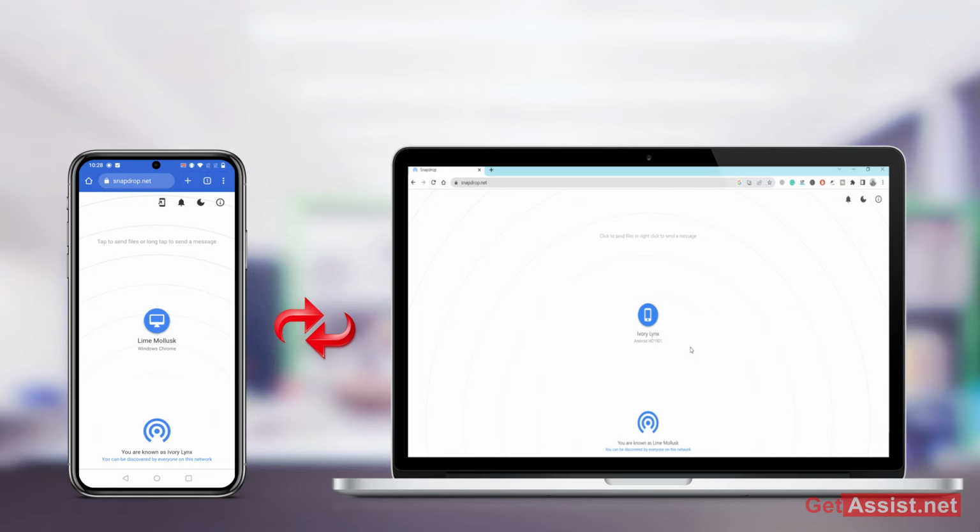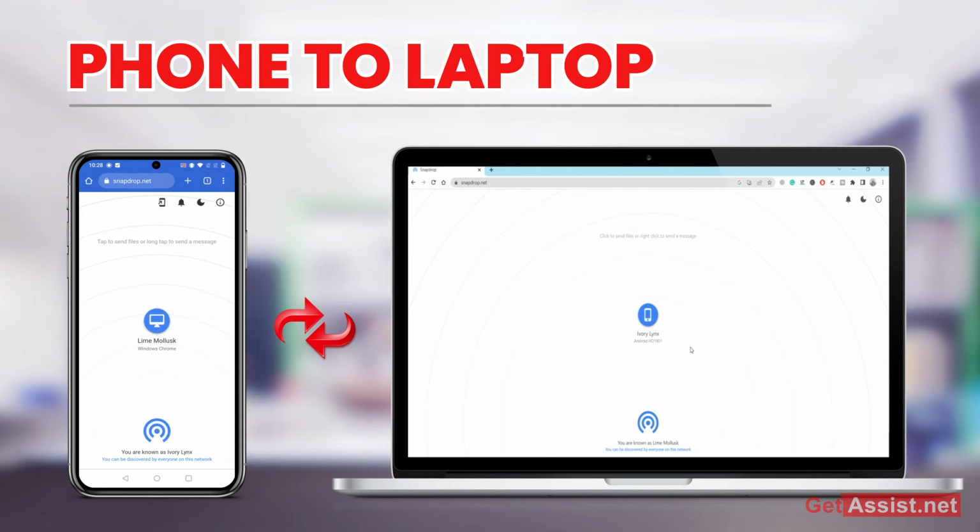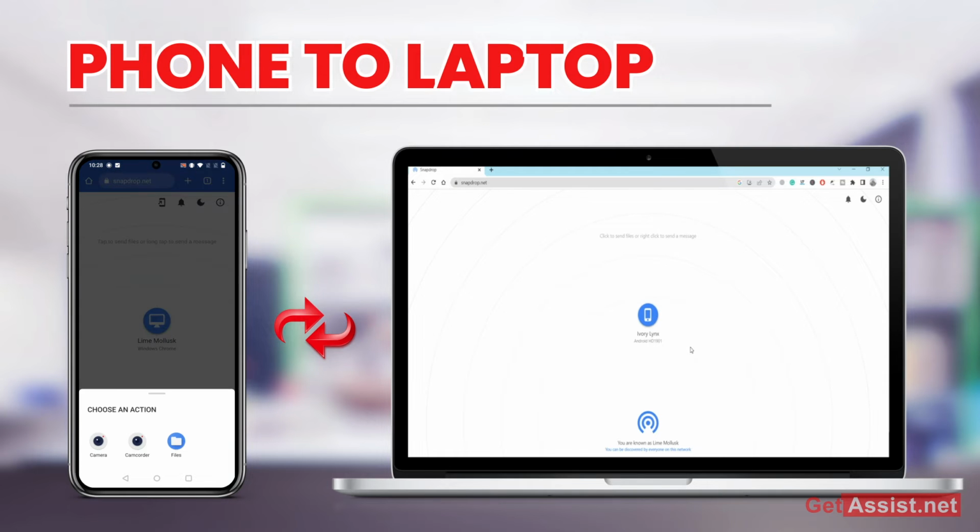Right now I'm going to share one of my files from my smartphone to my laptop. For that, simply tap on the Windows Chrome icon. You will get three options: camera, cam recorder and files. So you can even record anything on the spot and share it, or you can send any file, whether it is an audio, an image, a video or a PDF file. You can share any file using this method.